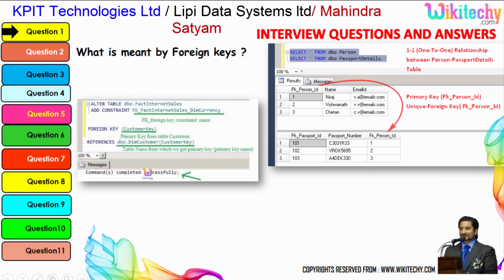So this is how people will write the query for this. I have a fact internet sales table and it has a foreign key, customer key, and this is referred to by the dim customer primary key, and the constraint name is this one. So: alter table, the table name, add constraint, the foreign key constraint, foreign key of this column in the table references another table's column. You are able to see another example here. The person ID is here, which is referred to here as a foreign key for the passport ID.